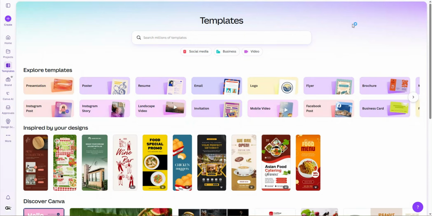In this video, I will be showing you how to make a pricing table in Canva. Let's get started.